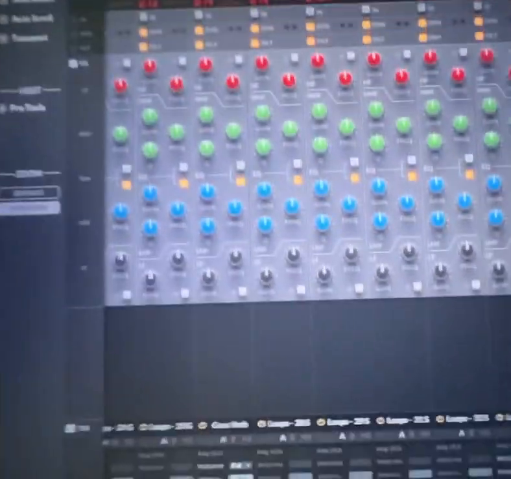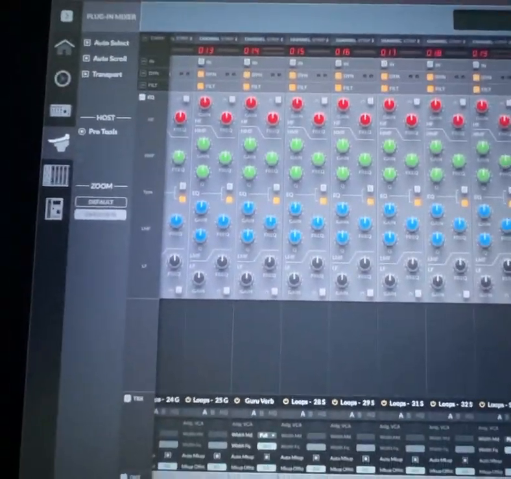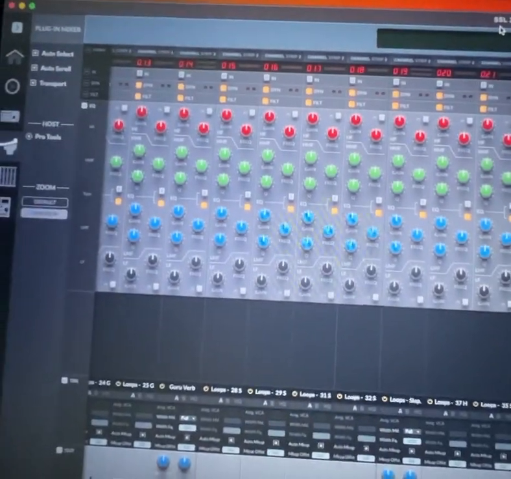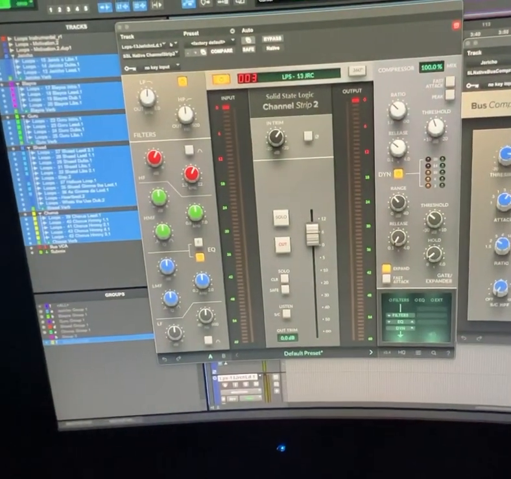So as you go through, like anything else, your mix is playing as if you were adjusting it on the plugin itself.